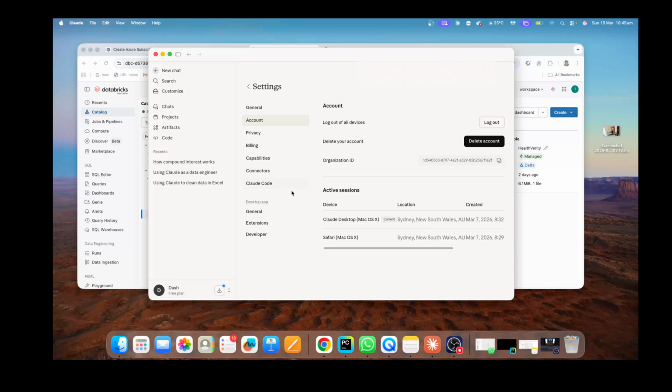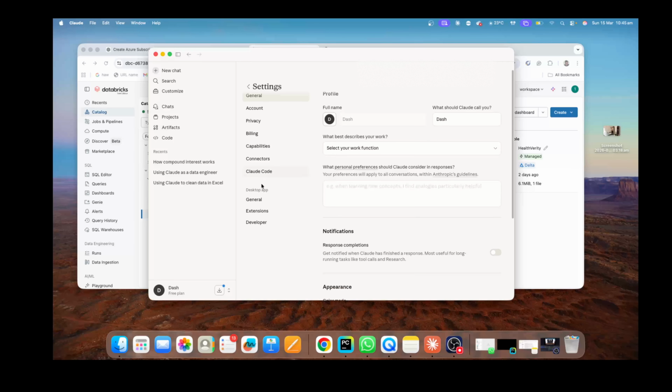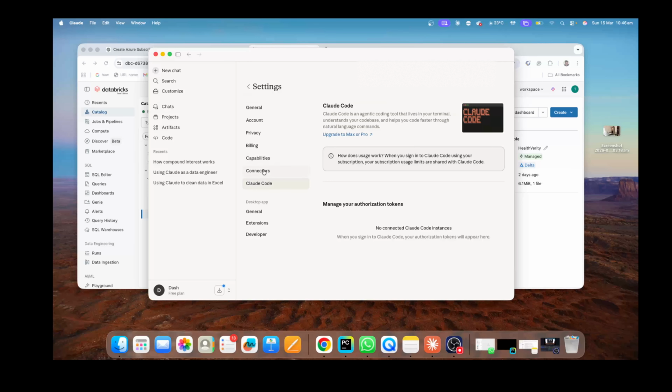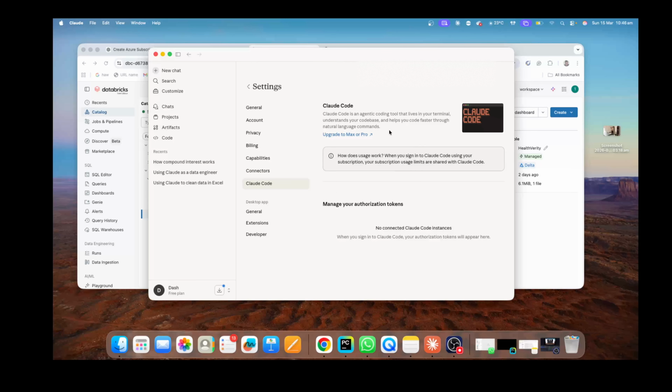So if it's a paid one, you can just use an API key. I'm not gonna reveal everything in here, but connectors, right? It's pretty much the same with everything. You can connect with your Google Drive, GitHub, or Gmail. You can even read your emails. What else you need, right? Claude Code is an agentic coding tool, so you can use the Claude Code manager authorization. The moment you pay for it, you'll get an authorization token, which you can use directly in Databricks.